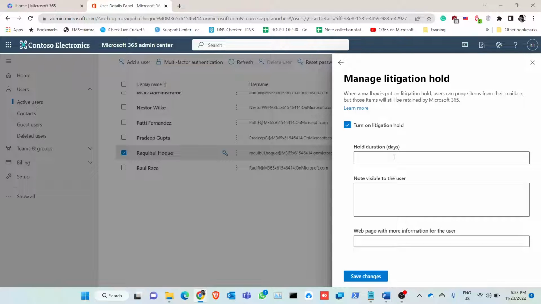So if I put a number in here, let's say 30 days, what it will do is, if anything the user deletes during these 30 days, it will be recoverable. After 30 days, if the user deletes something, it cannot be recovered. And if we just leave it blank, then it will preserve the items indefinitely. So it will preserve the items as long as we apply these settings.